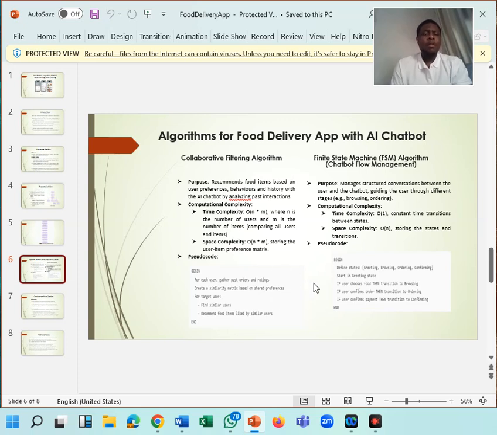Now, the second algorithm is the finite state machine algorithm for the chatbot flow management. This is the algorithm that is used to manage structured conversation between the user and the chatbot. So it is just guiding the user through different ordering processes.